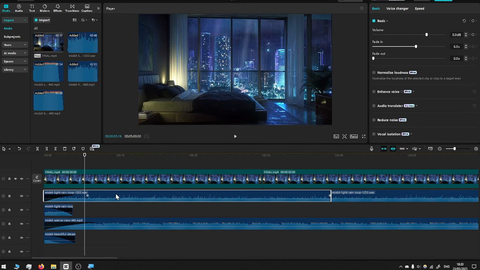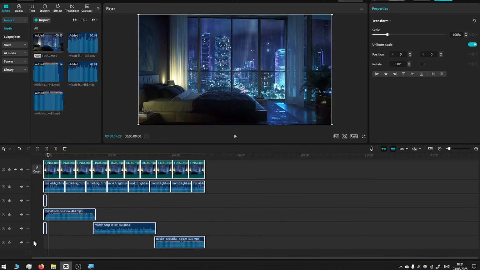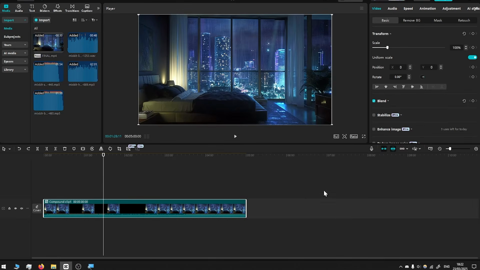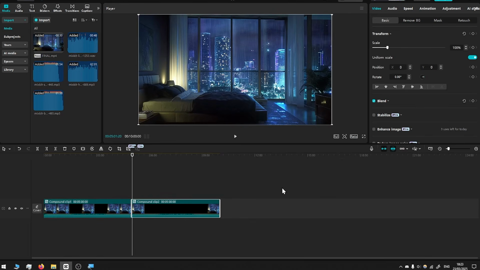Yeah, looks nice. And now if you select everything, right click, create compound clip. And now you have everything nicely grouped in one clip that has all the audios and sounds and animations, of course. And now you can duplicate even up to 5 or 8 hours in literally just seconds.